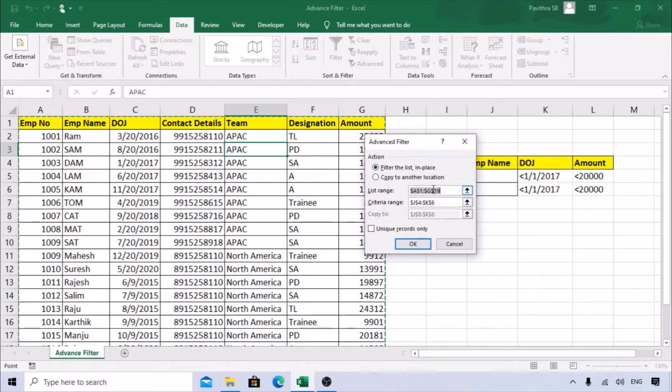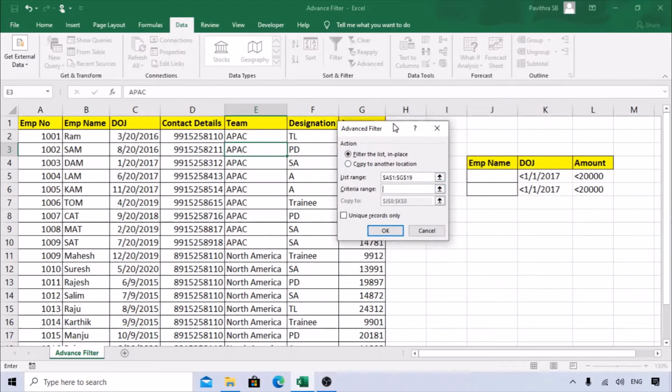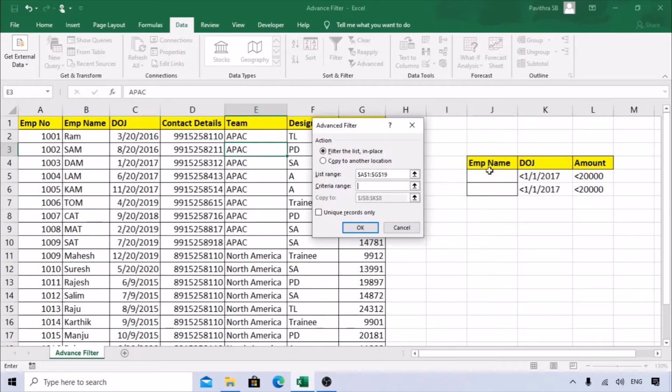So now it is taking the range. So again here we'll go and select the range now because we added one more column. So select the entire data. So we left the employee name as blank. We are trying to find the date of joining and the amount column. Let's click OK. Or you can select this too.